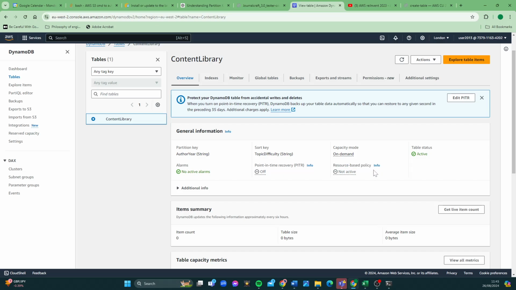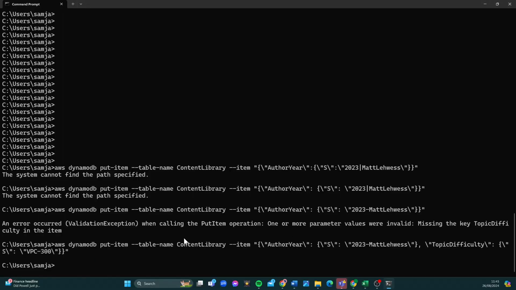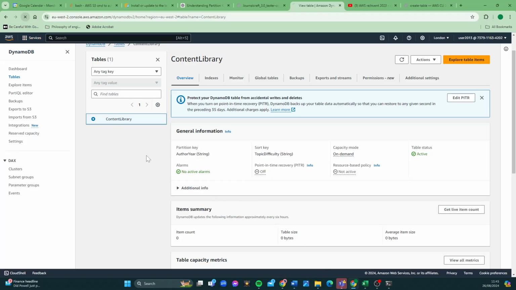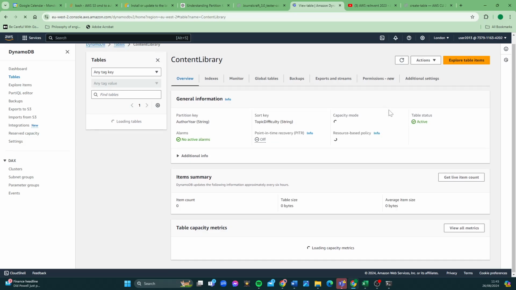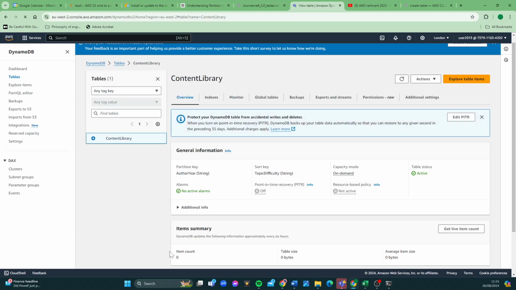Do you have a resource-based policy for your DynamoDB table? No. We didn't get an error. We did not get an error. AWS DynamoDB put dash item. I'm holding out hope, but I don't think that's worked. Item count still at 0.